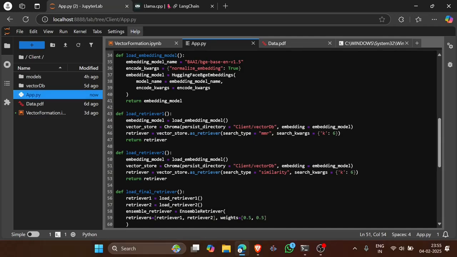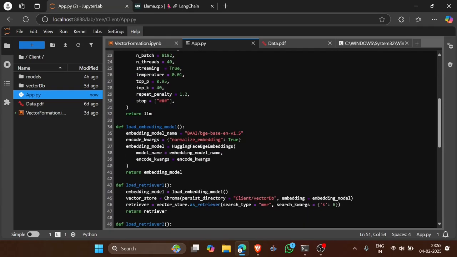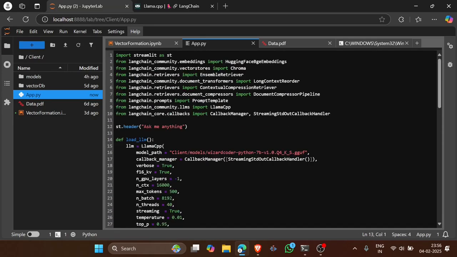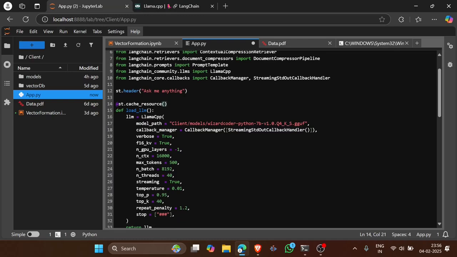Now let's move forward and create caching for our LLM, for our embedding model, for our retrievers, and for our prompt. We can implement caching with Streamlit itself. To implement caching, type @st.cache_resource. Here what it will do is create caching for the function itself.